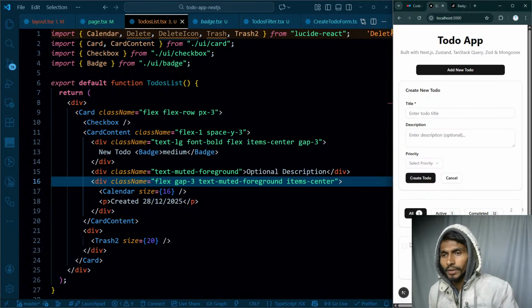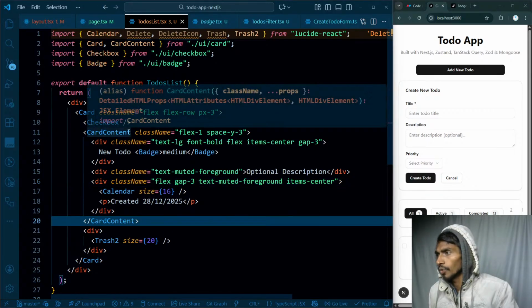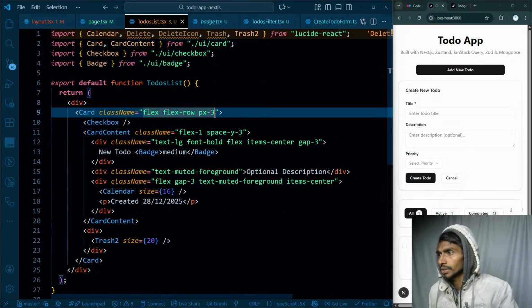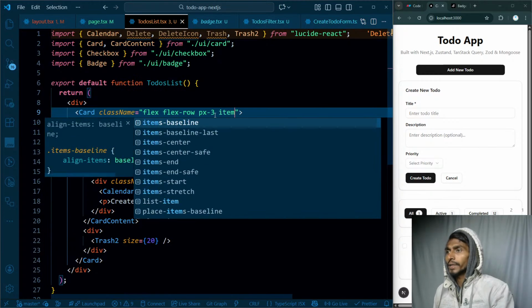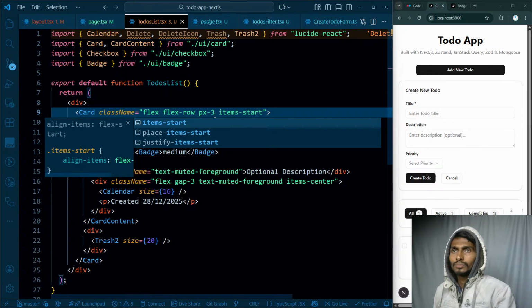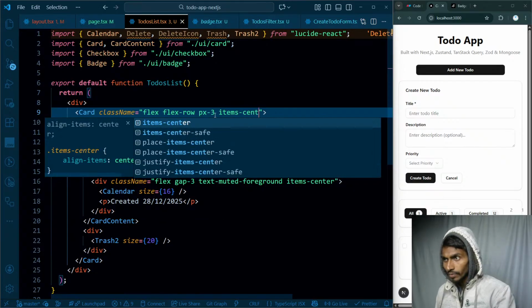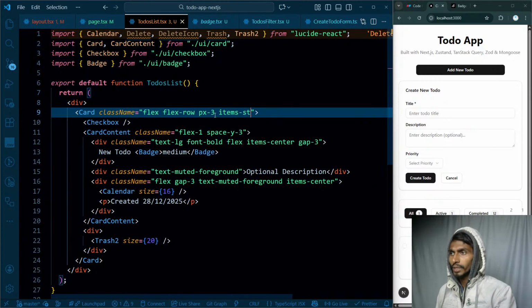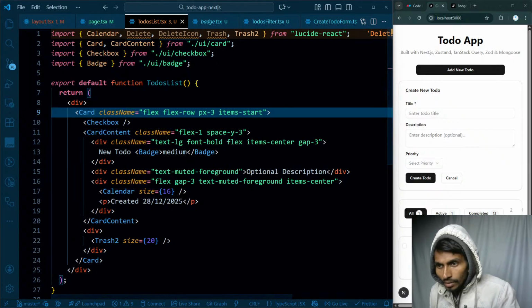This is how it looks like right now. And one more thing, over here, this is the section that I have. I will give it items start. Now if I give it items center, then what will happen? Things are gonna be in the center, right? Yeah. So I will give it items start only, and then things will be at the beginning. And quite good, not that bad actually.